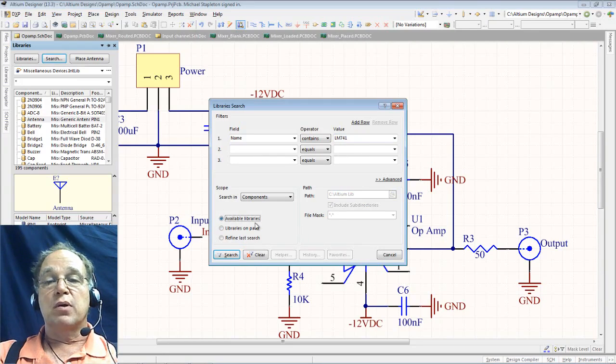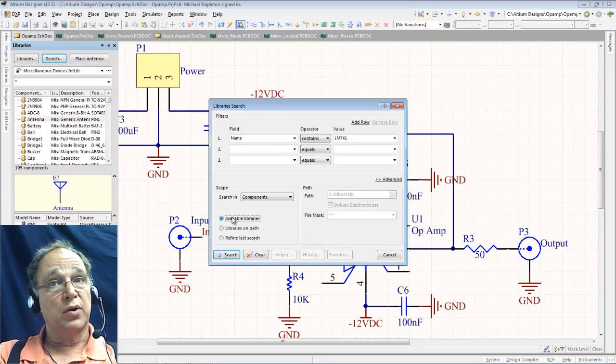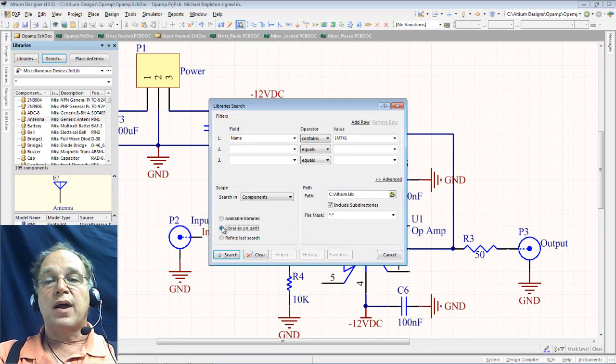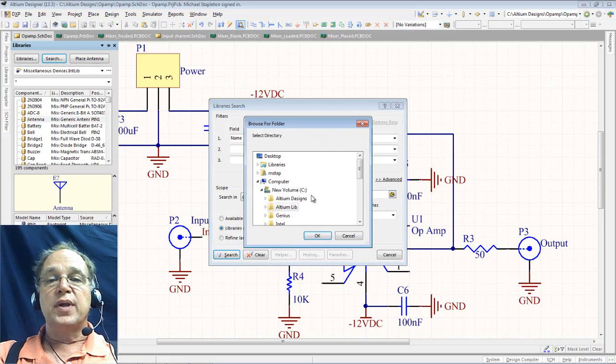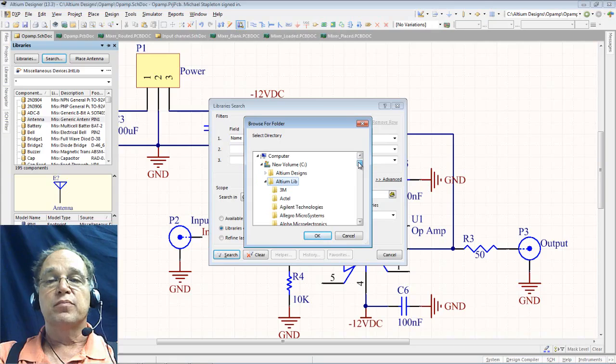Then I have some options. Do I want to search right here where it says available libraries? This would be the libraries I already have installed, or the libraries on the path, and the libraries on the path shows up here. Here's the path. Now this is the location where I stored all the libraries that were on the Altium library DVD that you had access to in the lab. So wherever you stored them, point your computer there, Altium library for me. I'm going to open that up and say, where do I want to store it? Or where do I want to look?